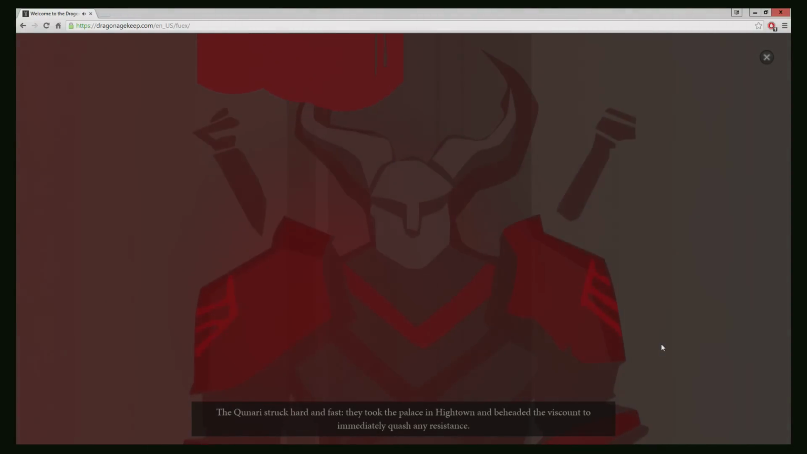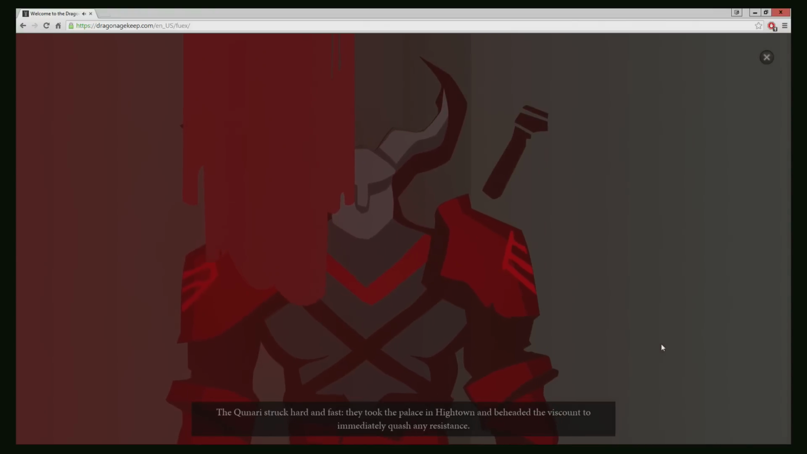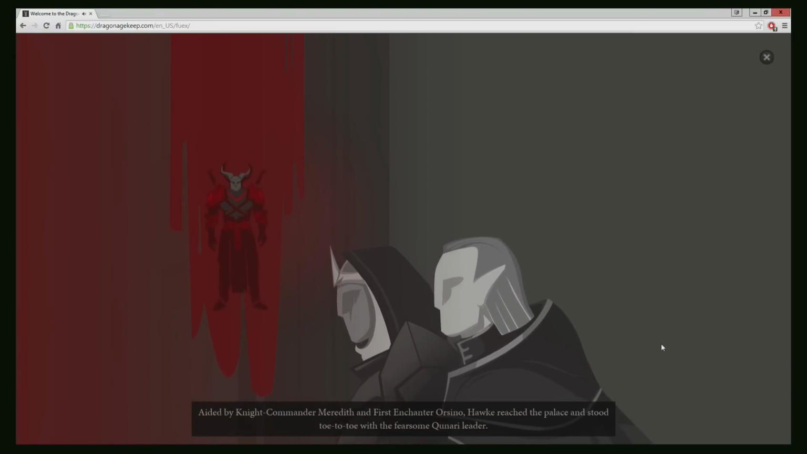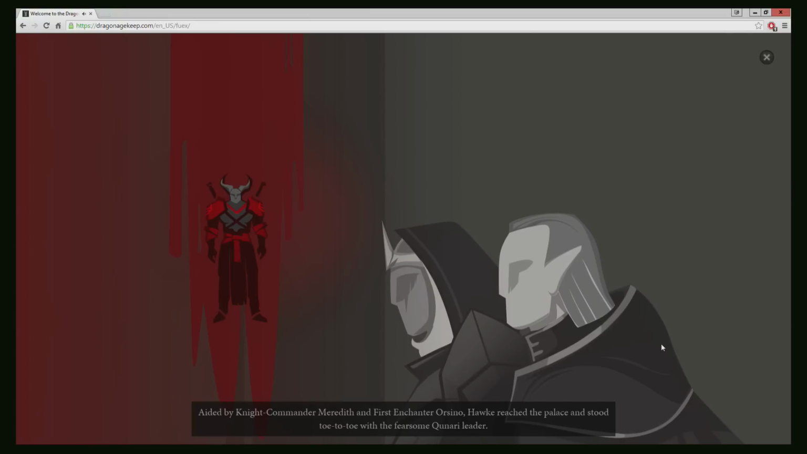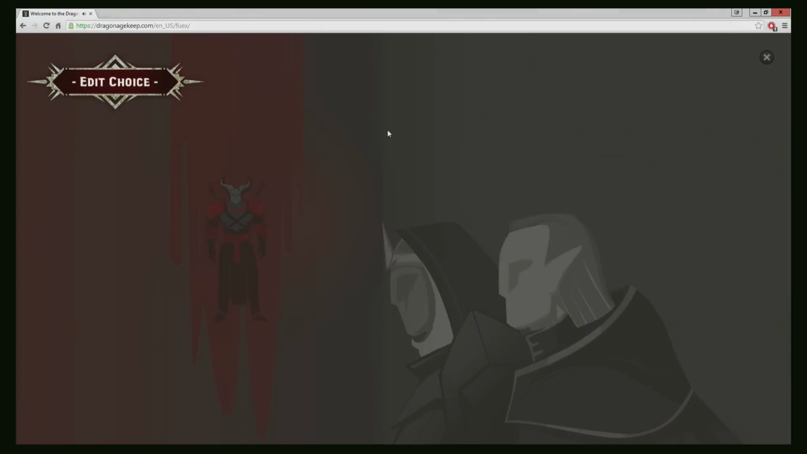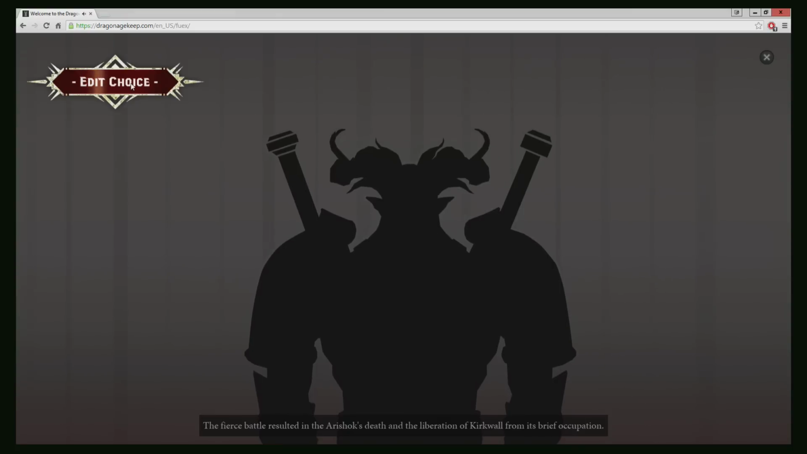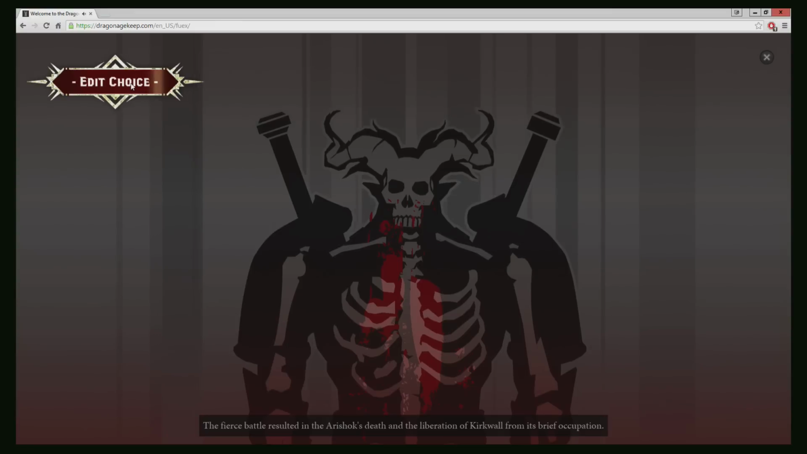The Qunari struck hard and fast. They took the palace in Hightown and beheaded the Viscount to immediately quash any resistance. Aided by Knight Commander Meredith and First Enchanter Orsino, Hawke reached the palace and stood toe-to-toe with the fearsome Qunari leader. Hawke fought the Qunari leader. The fierce battle resulted in the Arashok's death and the liberation of Kirkwall from its brief occupation.